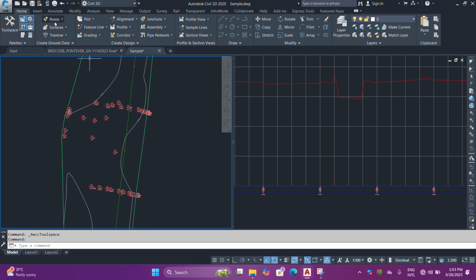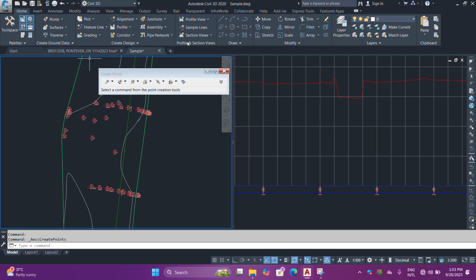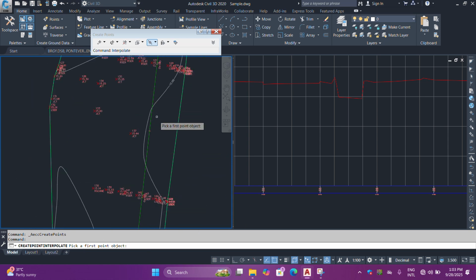So go to Points on the upper part of your screen, then select Point Creation Tools. After that, go to this diagonal shape icon, Interpolation, click on that, and AutoCAD will ask you to pick a first point object. Our intention here is to insert points in between. So we will be selecting CL as the first point and the other CL as the second point. Then enter the number of points. Usually I just add 1. Then offset is 0. Then description, CL.